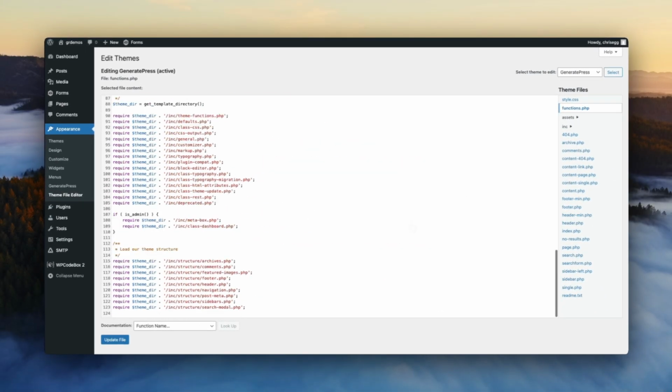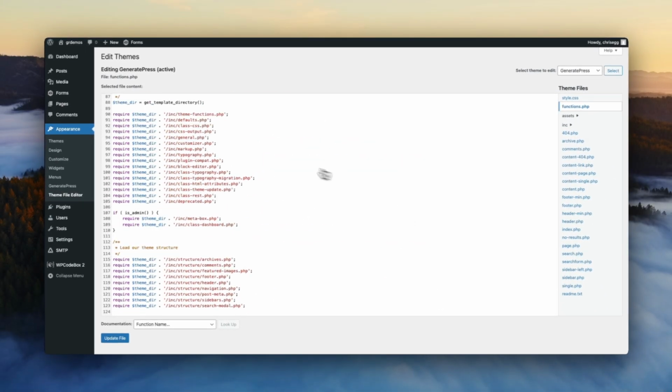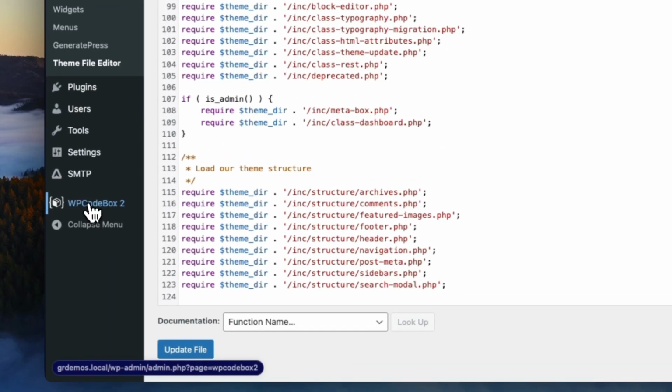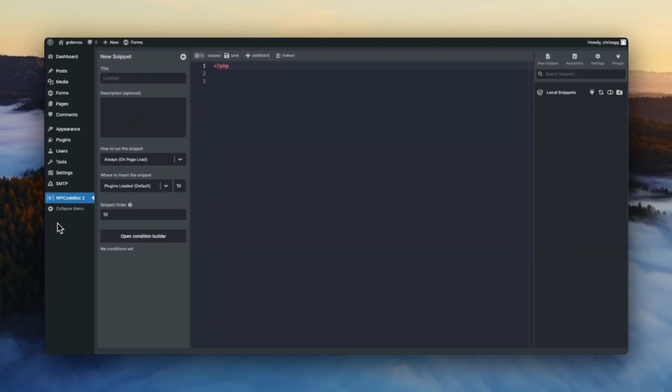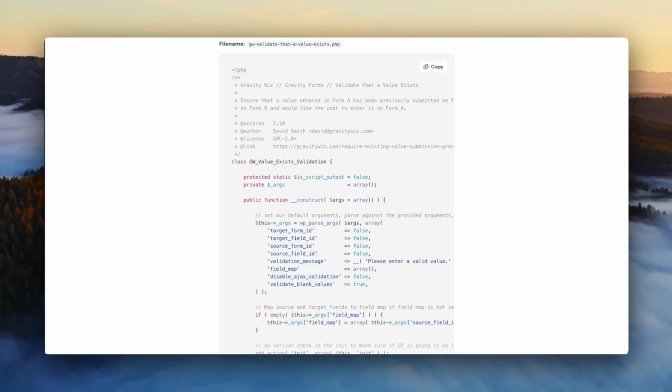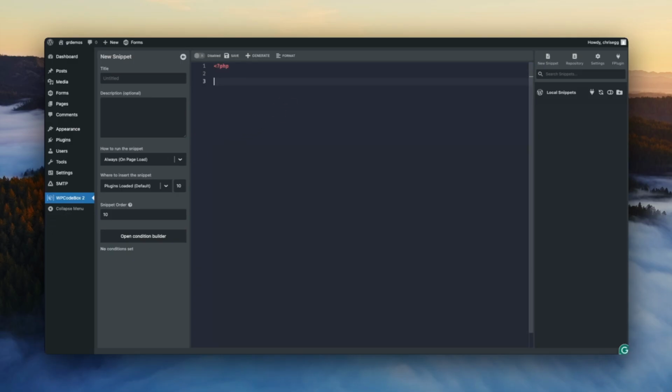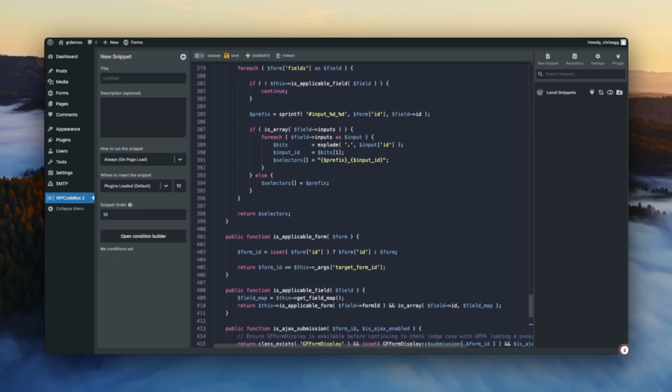So you'd copy it and paste it into here, or you can use a code snippet plugin like I use, WP Codebox, and this is one I recommend because it's super simple. So this is what I'm going to be demonstrating in this tutorial. Essentially we're just going to go over here, and we're going to copy this pre-existing code snippet from GravityWiz, and we're going to paste it into this editor.